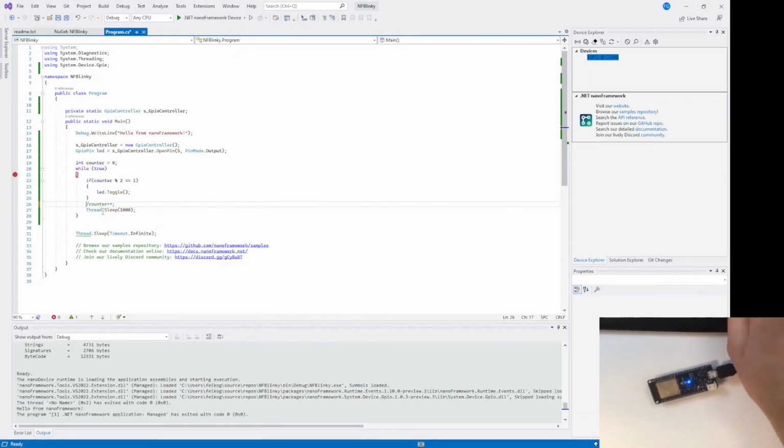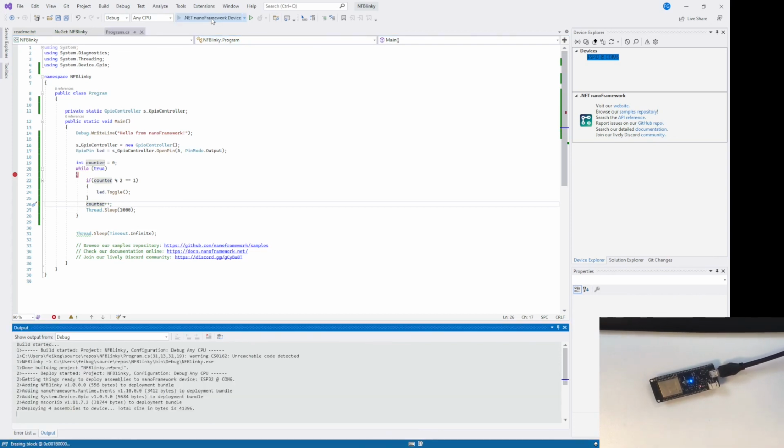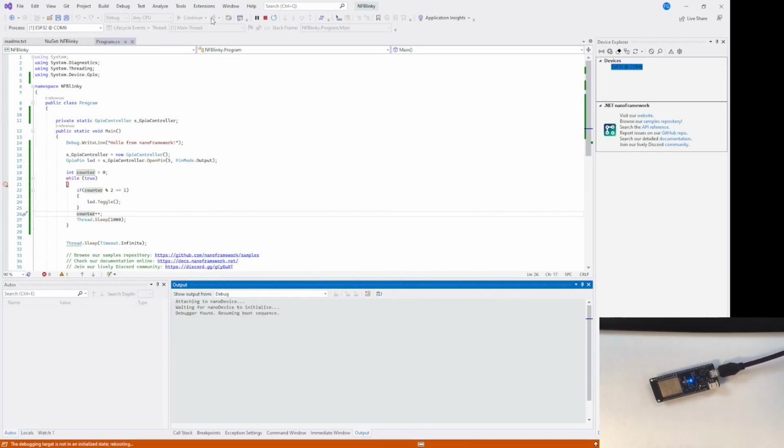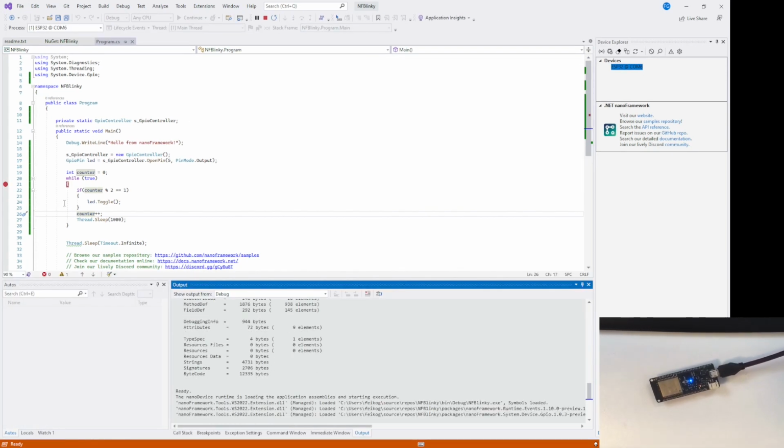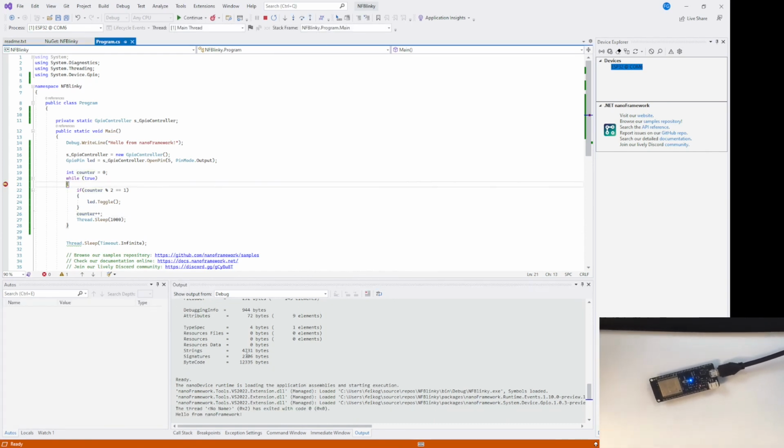So if you just do this, we'll play it again. We can just easily debug what's going on. So again, everything is being deployed. Hello from nanoFramework, and we see again very fast that the breakpoint is being hit. And we're just going to step over, it's going to say false, that's something we expected.